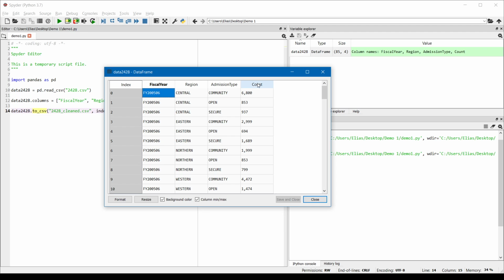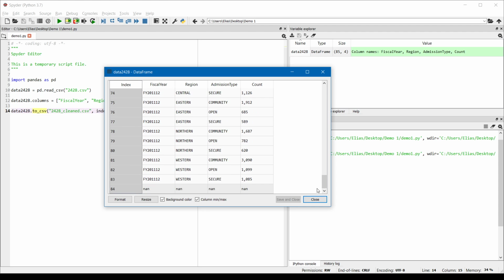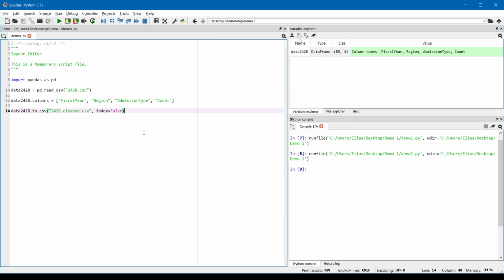And finally, we'll have to do something with this count column because you might have noticed that it's not quite right. And why is that? Well, notice how we've got this checkbox column min max and it's checked. Normally, when Python and Spyder is dealing with a numeric data type in a column, it will highlight the rows that have the largest value and the smallest value. But notice how none of these rows are highlighted. Why is that? We'll get back to that in a minute.